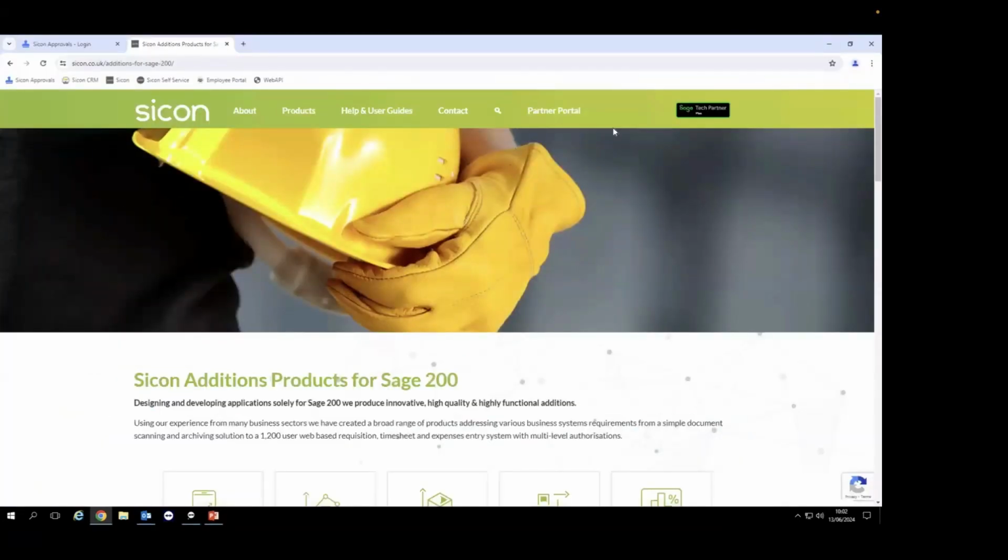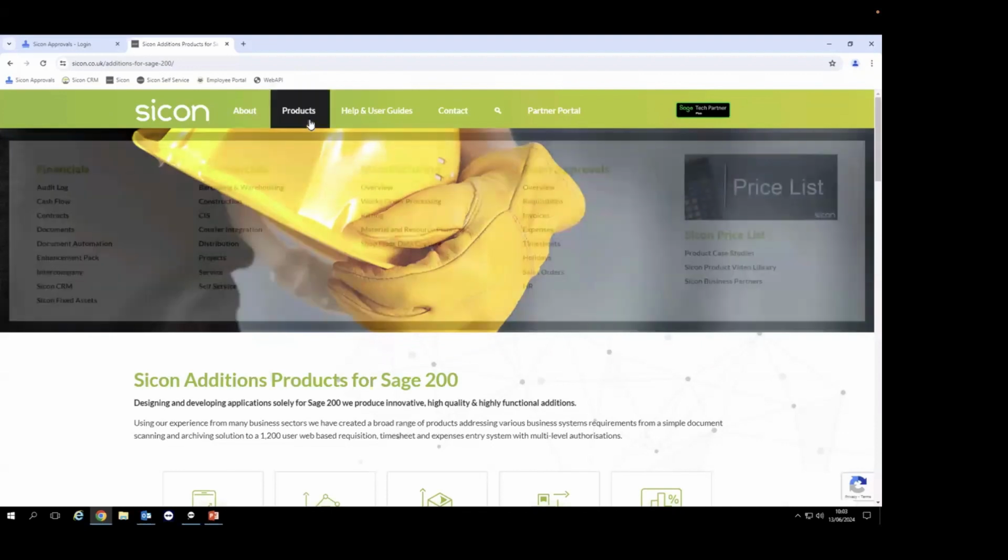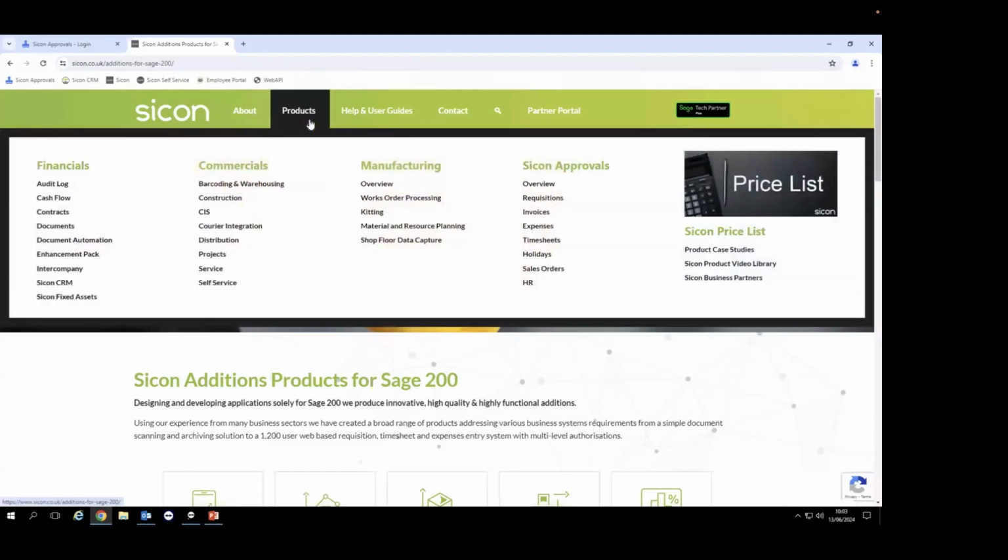So we are classified, as you can see in the top right hand corner, by Sage as a Sage Tech Partner Plus. Essentially, we're a developer partner of Sage. Now, we only develop for Sage 200, something which we've done in excess of 20 years now. And we've probably got one of the largest portfolios. When I've counted them, we've got 38 individual products. Don't worry, I'm not going to go through all of those today.